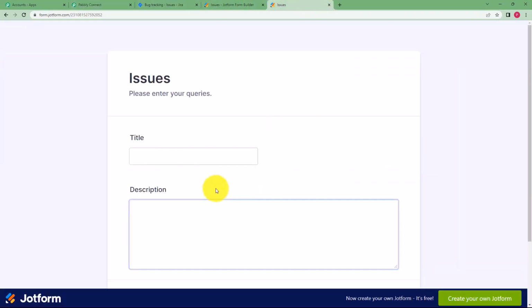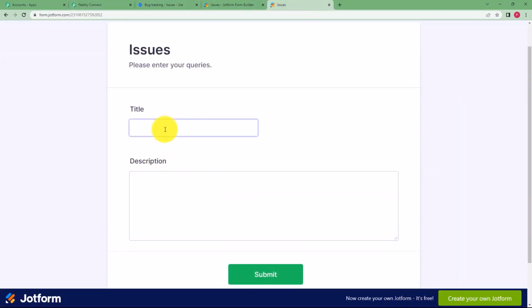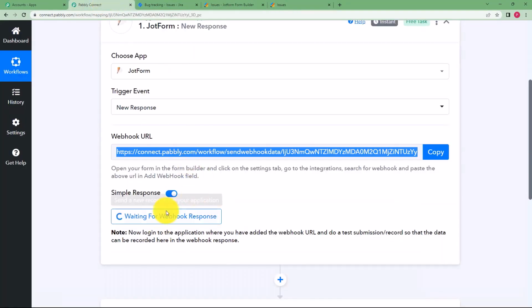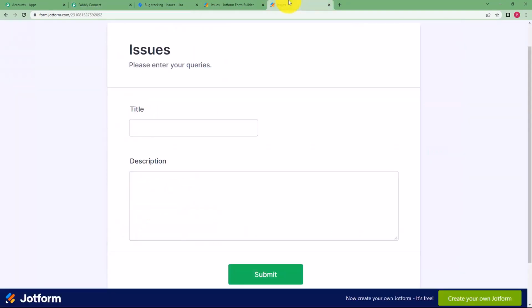So I have opened this form right here in a separate tab. I will fill in the details, and then the response when I submit it will be sent to here as a response over here. So let us quickly fill in. For example, the title of my query is Service Disrupted, and now you have to describe your whole problem.